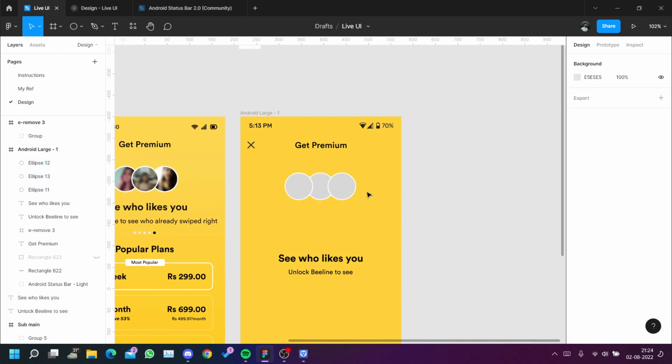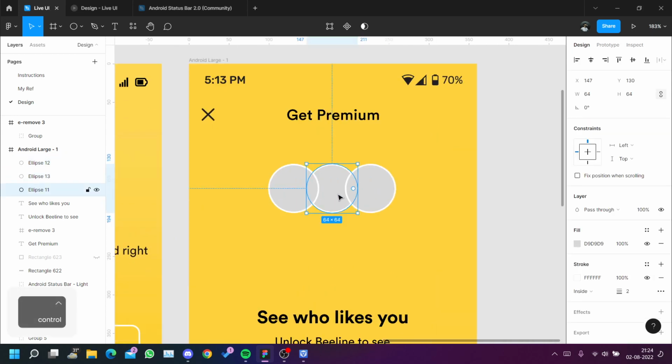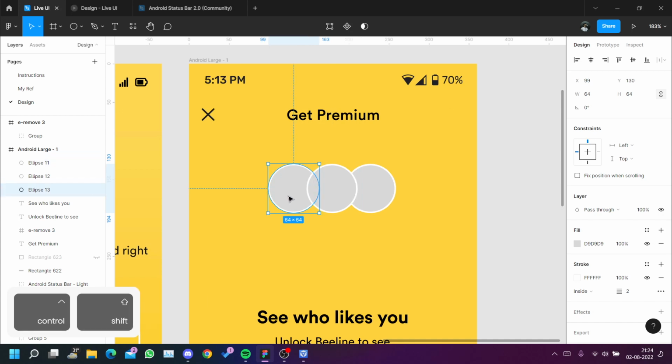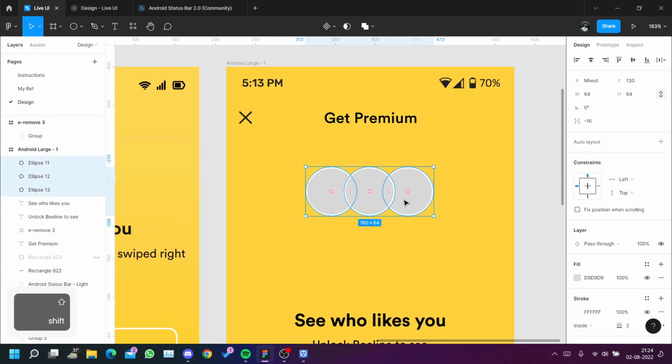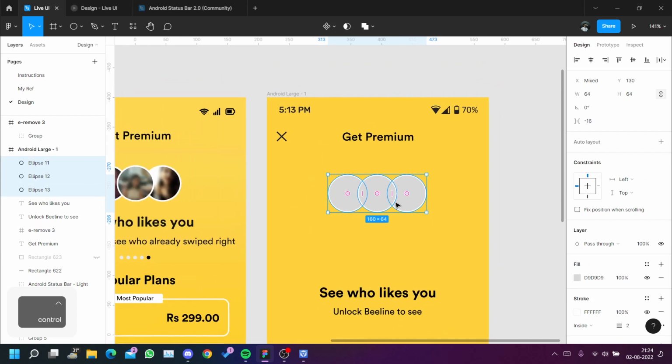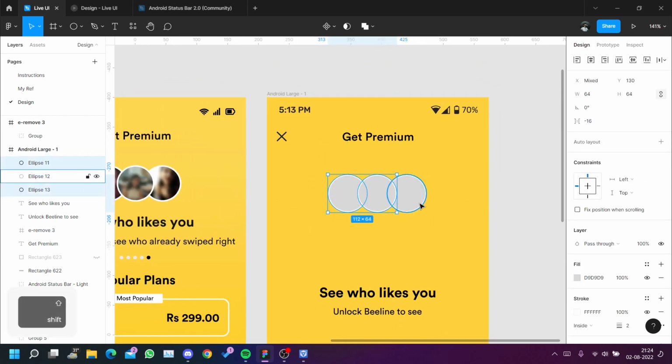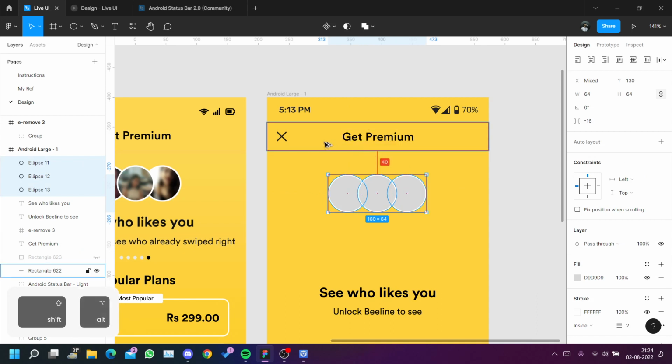Perfect. Cool. Also, I'm gonna bring this on top of everything. So it's gonna be Control Shift, right square bracket. So yeah, it's on top of these 3 layers, and we have our base ready. Now I'm gonna make sure that it is correctly spaced from this particular. It has a spacing of 40. Let's make it 32.